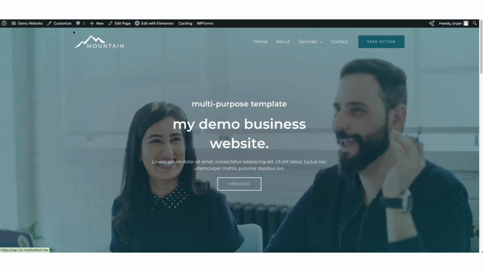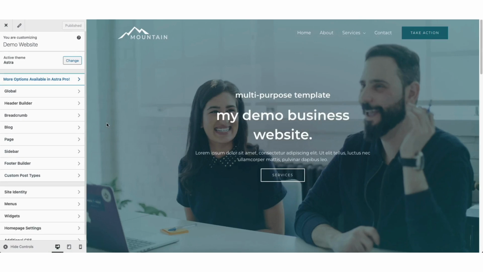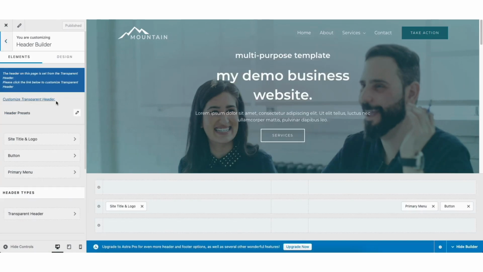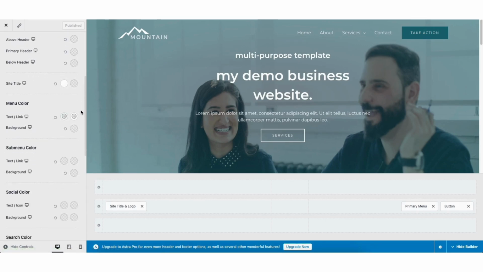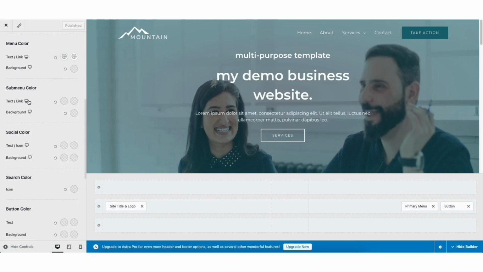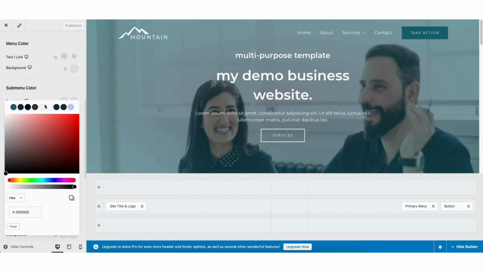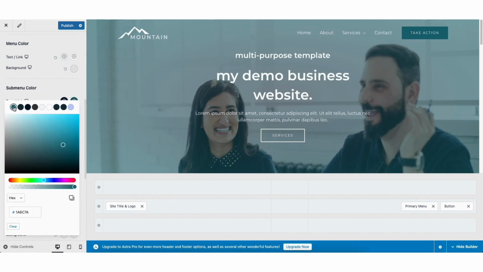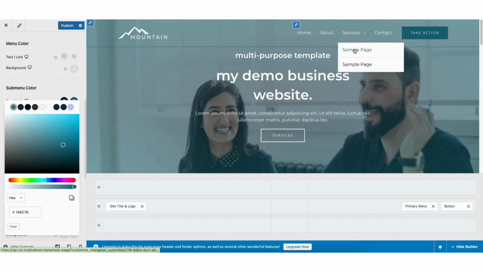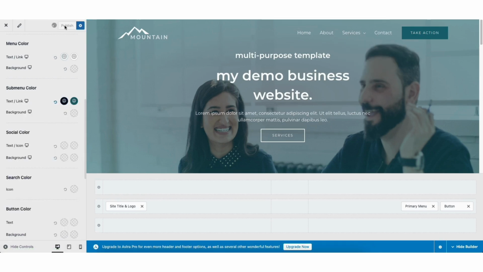Up at the top, click the Customize tab, click Header Builder, click Transparent Header, click Design. Where you see submenu color under the text link section, click on the first one. You can now change it to a color you'd like. I'll select this one. I'll hover over the menu and you'll see they are now showing. To make changes to the hover color, click on the second one. Change the color to what you'd like. Scroll up to the menu and on hover, you'll see the color has changed. Click the Publish button to save your changes.